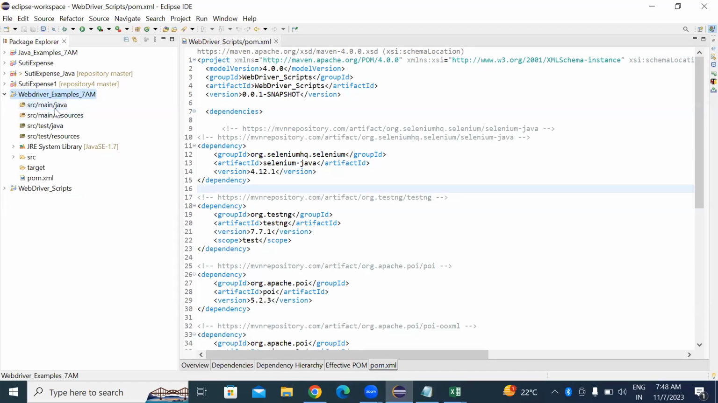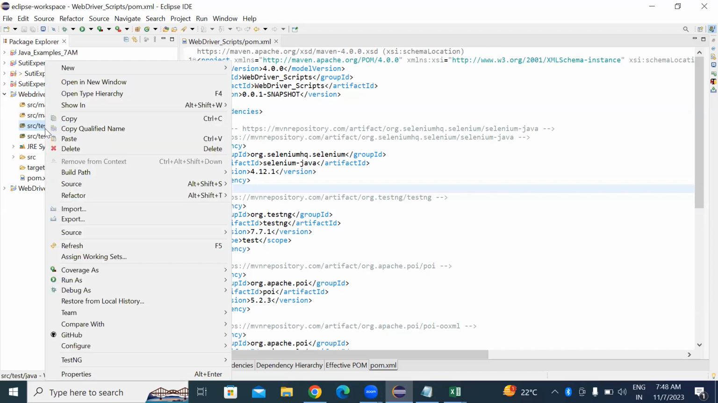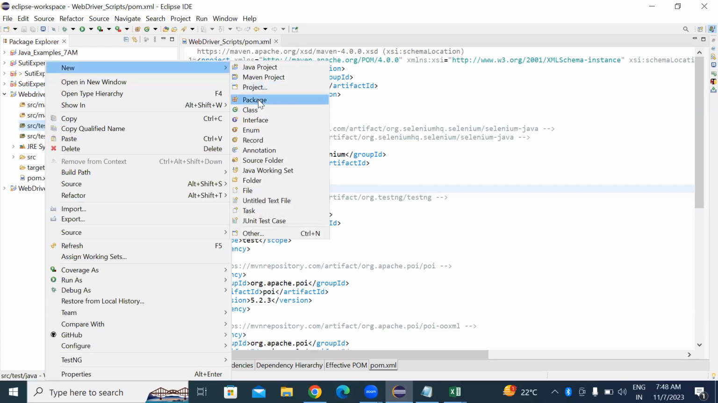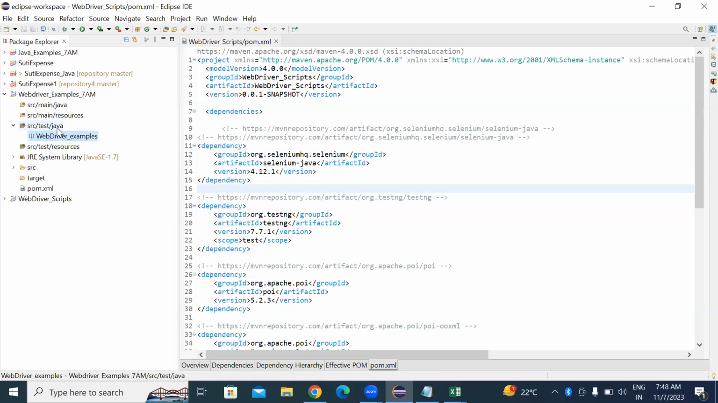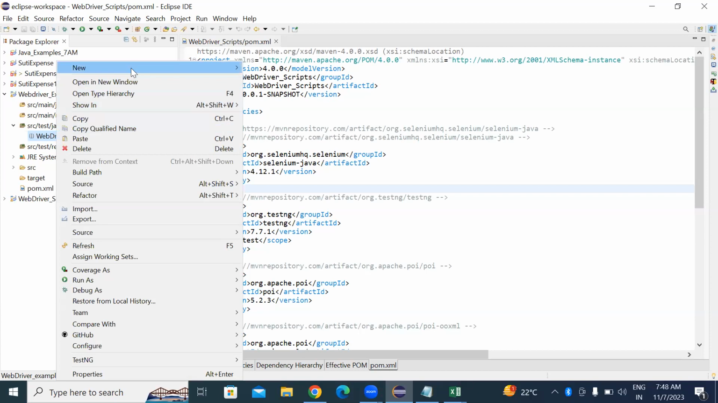Coming to Maven, both developers and test engineers can work. If I want to create a package, how to create it? Right click, go to New, and under New, create a package. Here I am giving WebDriver as an example. This belongs to the test engineer, so that's the reason I have created one package here. Under this package, I am going to create classes.